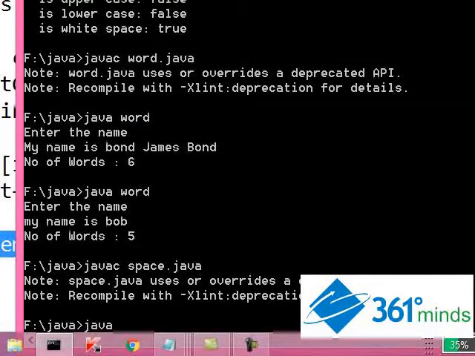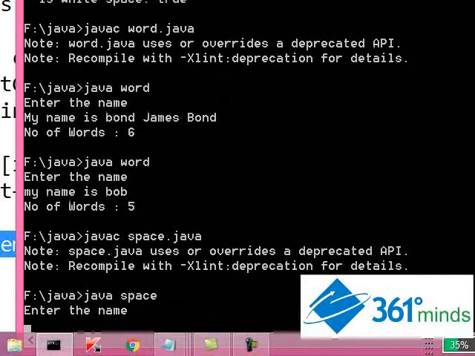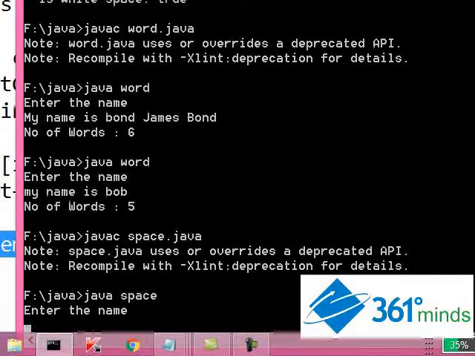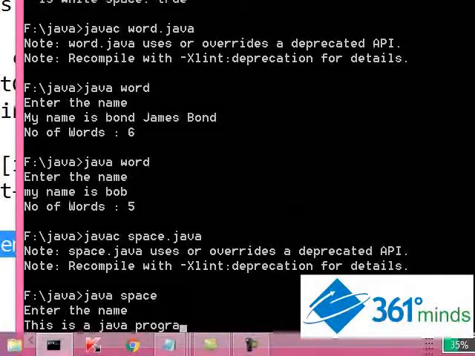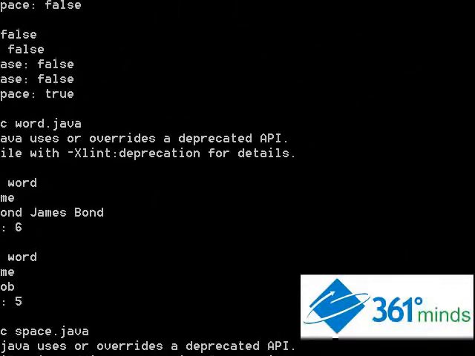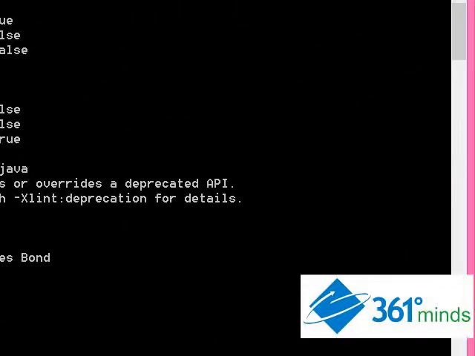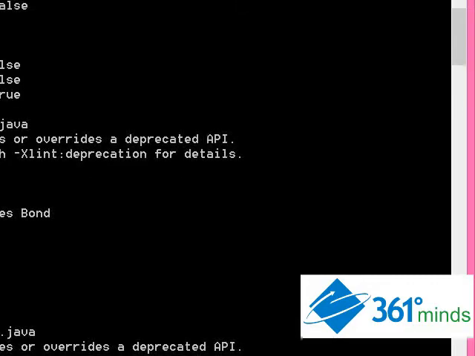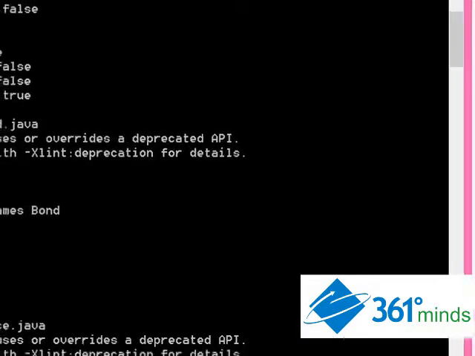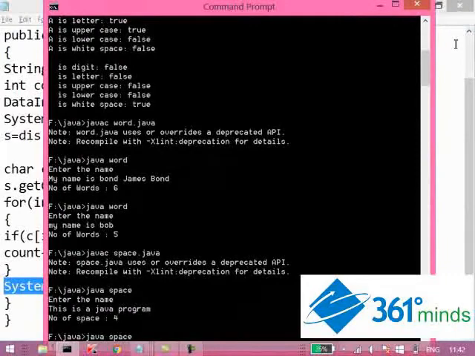Now I type java space. Enter the name, it says. Let me say this is a Java program. Now how many white spaces are there? 1, 2, 3, 4. I can see 4. How many white spaces do you see? Well, it's right. Now let me run this program once again.